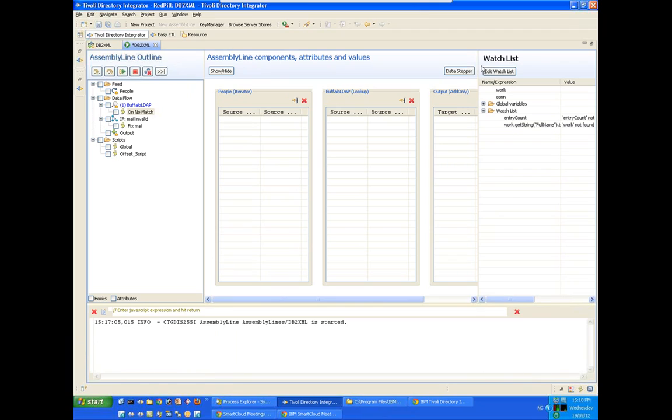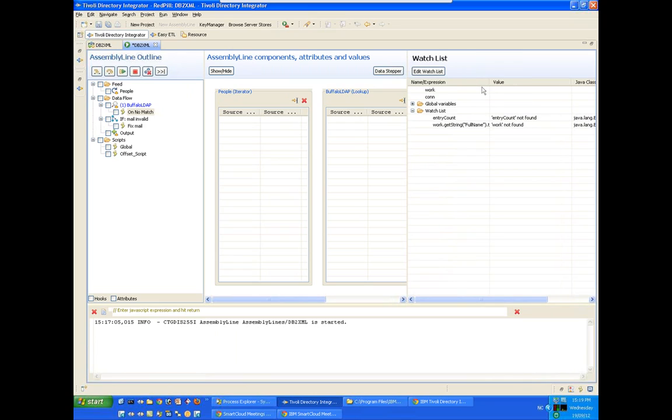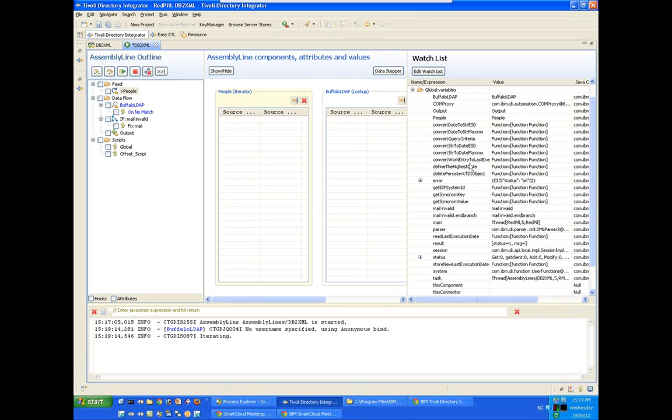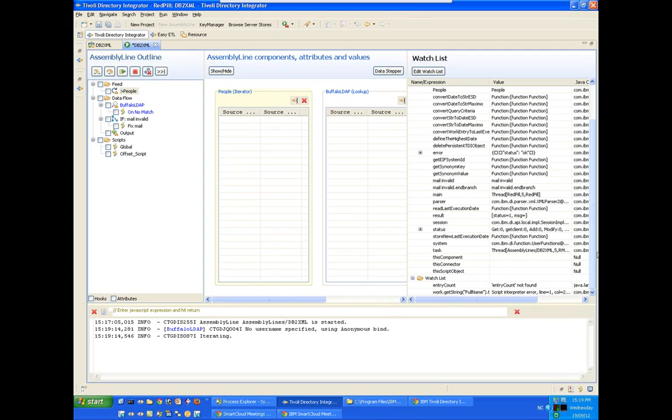Out to the right-hand side here, I have a watch list. So by default, I've got work, I've got con, and I've got all the global variables that are defined. So these are the ones that are built into TDI, plus the ones I define. So I'm going to use one step over and go to the top of the first cycle. So now the people connector is about to read the first thing from its result set. These are the global variables I have defined. And this includes any script variables I've defined as well.